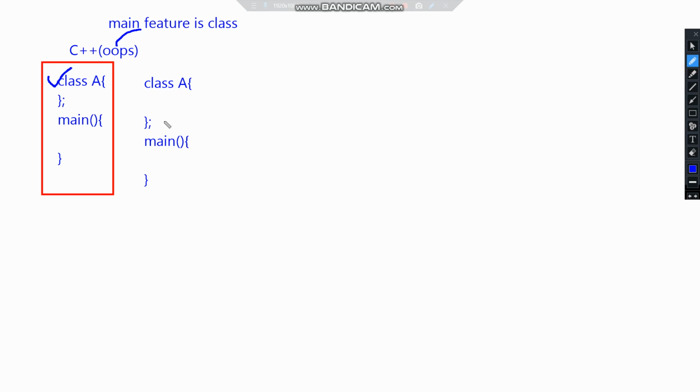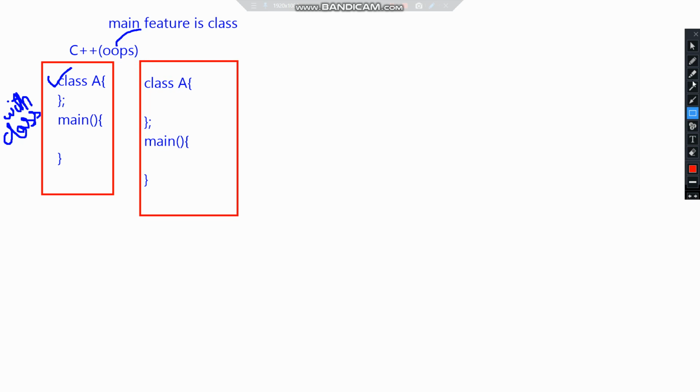As you can see in this first case, we are having our class A. So this is absolutely fine. This case is with class. Okay, so I'll write here with, I'm sorry for my handwriting, but you'll have to manage with this. This is with class.